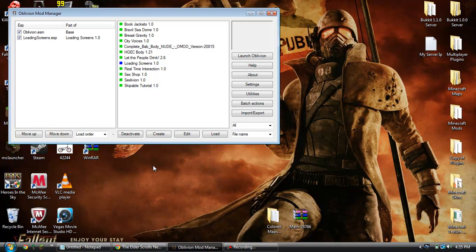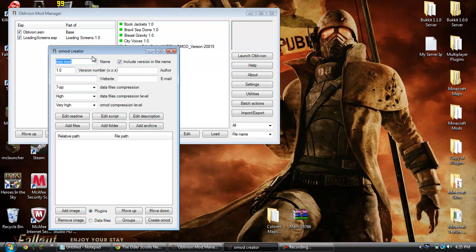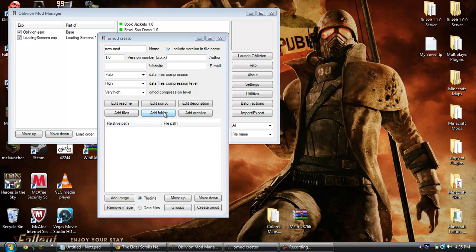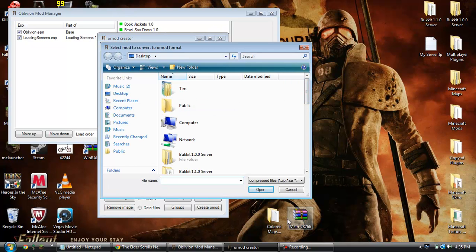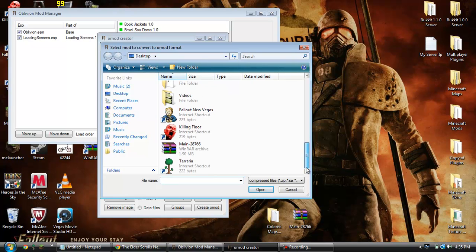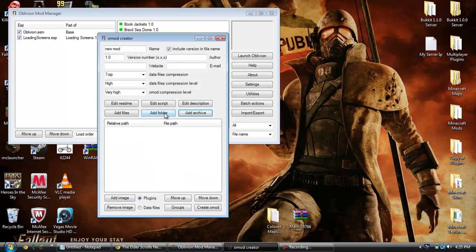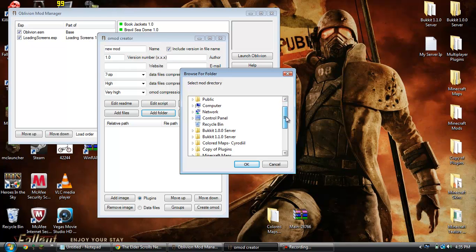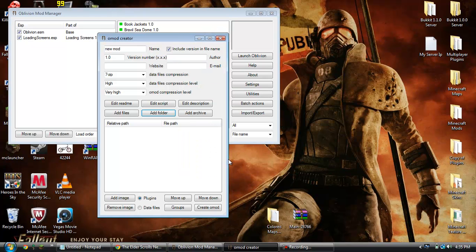Once you have your mod downloaded, preferably to your desktop, you're going to go ahead and click Create, and then this little window will pop up, and you can either click Add Folder or Add Archive. If you click Add Archive, it of course has to be an archive, so you'll go through your desktop and look for it. Or you can do Add Folder, and this will only show your folders in this specific area. I'm going to go ahead and click that. Colored maps, Cyrodiil, click OK. It doesn't seem like it worked. I might have done something wrong, but that's just for demonstrational purposes anyway.